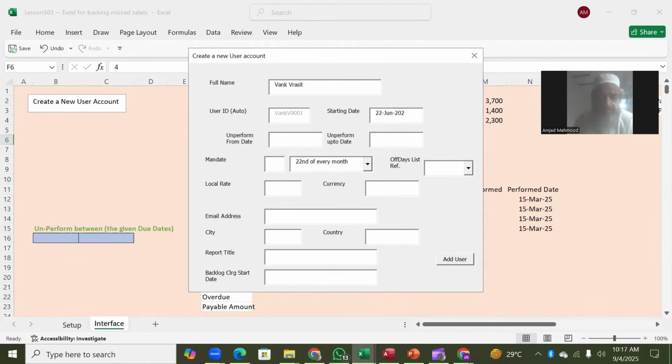Let's make it pause. Okay, and the unperformed dates are not necessarily from the very beginning. You can use it from July, for example. From July, 22nd of July, and until you say until November.